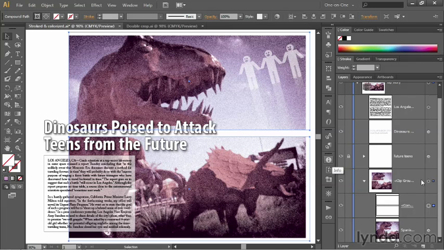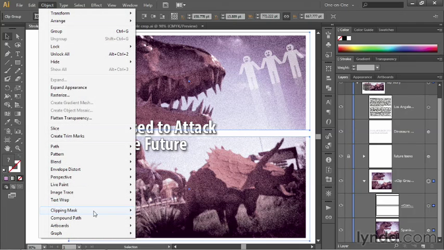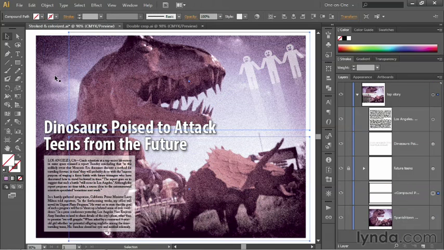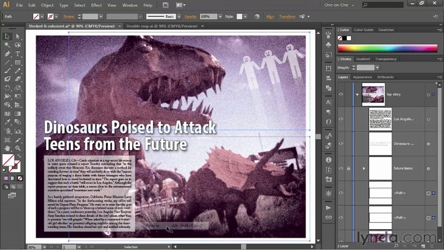So we'll start things off by selecting the clipping group. So I'll go ahead and click on its meatball there in the Layers panel. I'll go up to the Object menu, choose Clipping Mask, and choose Release in order to get rid of the clipping mask. And then I'll shift-click on the image with the black arrow tool to deselect it. And we need to release the compound path as well. So go up to the Object menu, choose Compound Path, and choose Release.